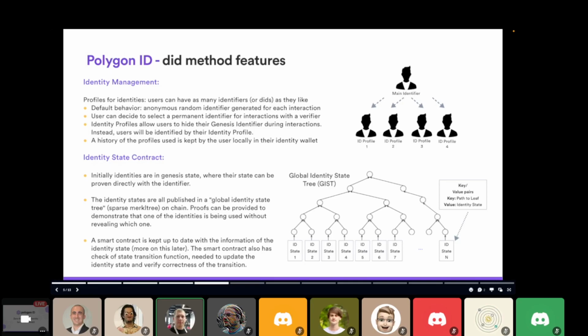And one identity can have many keys and can present proof from different Ethereum addresses, for example, for on-chain interaction. So we are solving this issue of tracking of users on-chain, but also off-chain.